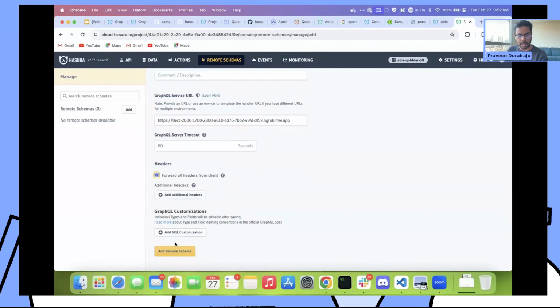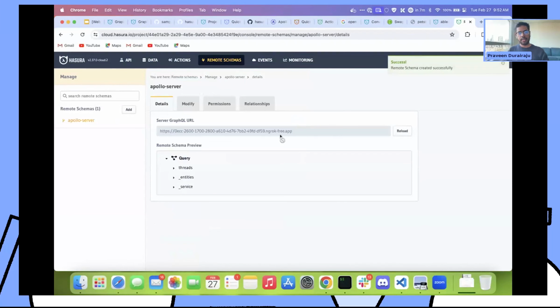I can forward all the headers here. What we're doing here is we're adding the GraphQL server that I just showcased, the custom GraphQL API endpoint, to Hasura. And now what Hasura does is it also merges this API into your schema. And so there are two subgraphs here right now.